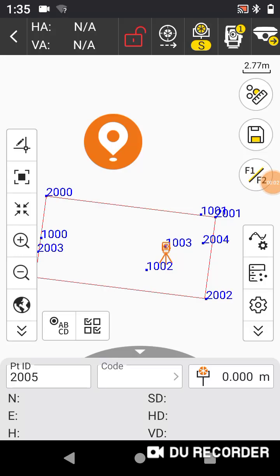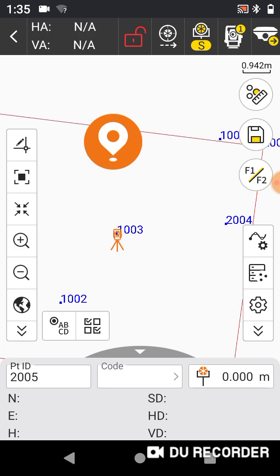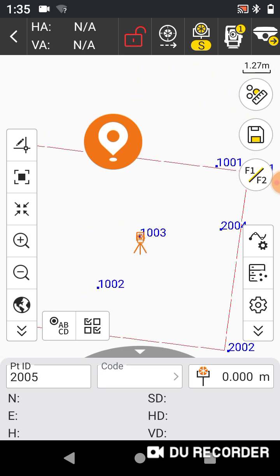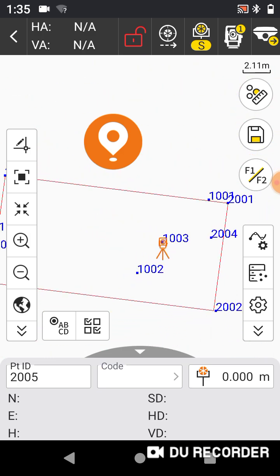Welcome to the presentation using the South Android SurvStar software with a total station. So you can see here on the map, I'm set up the instrument at 1003, and then I've free stationed off a couple of points and then picked up several points.